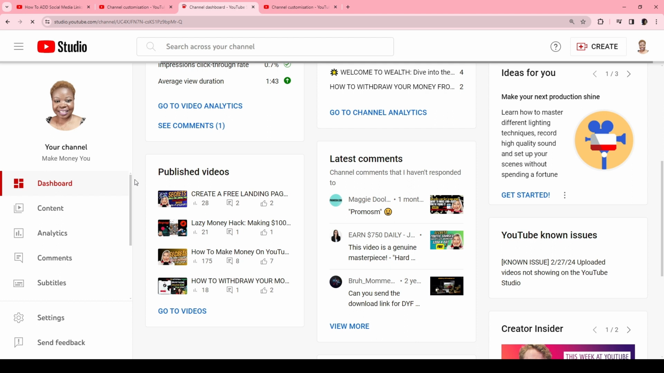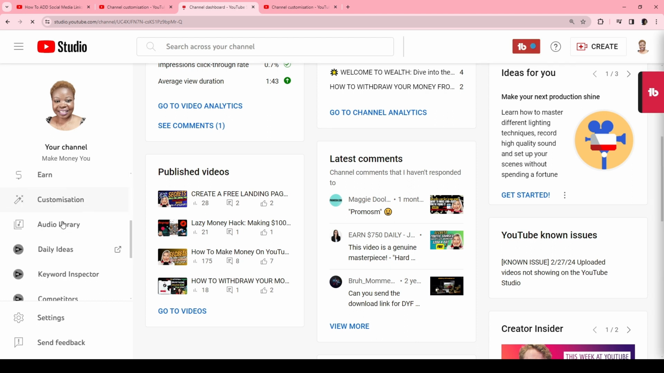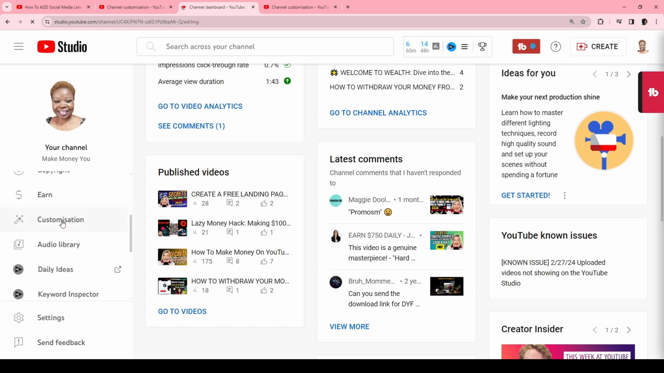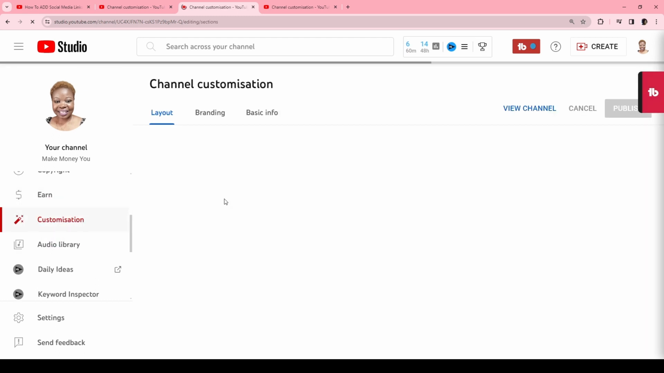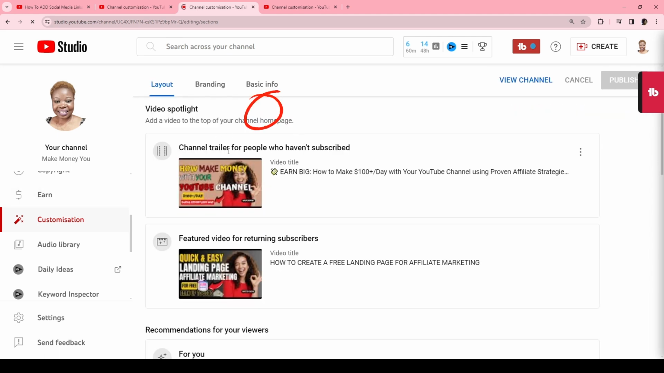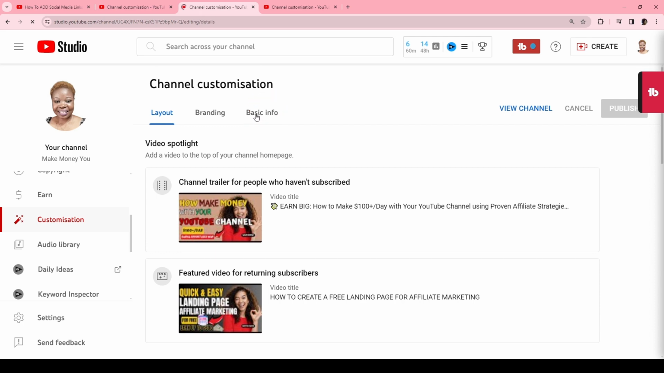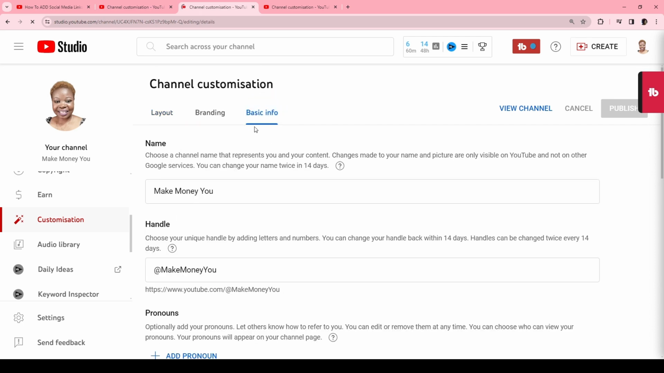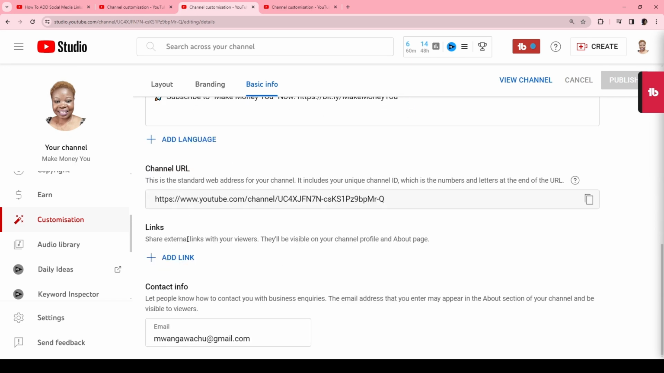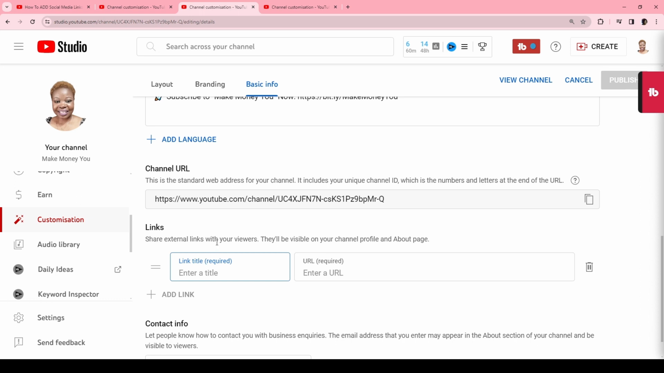When you get here, come down and you're going to see Customization. Click that one, please. And when you click that one, you're going to get into Basic info. Now click the Basic info and keep going down until you see here Add link. Here, that's where we're going to add our link. Okay, our social media link. So when you click Add link, we're going to add our links here one by one.